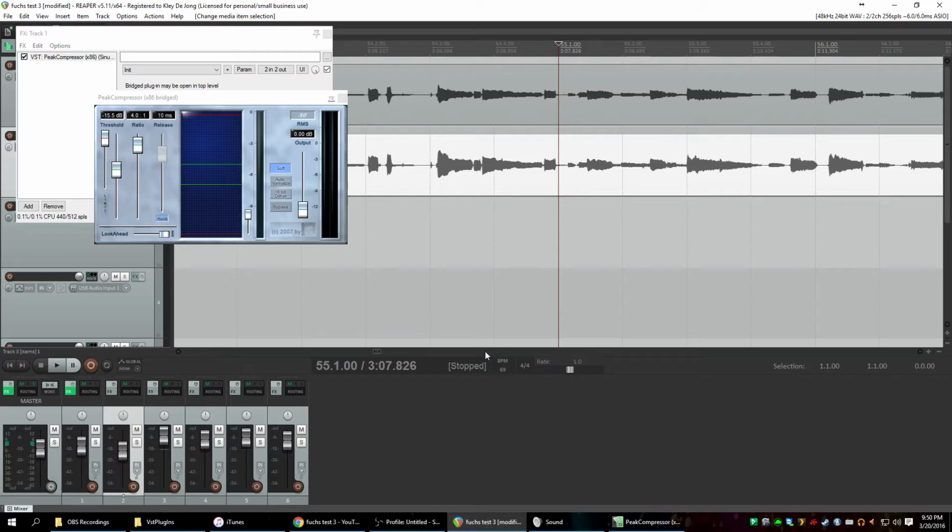So let's start off with what is compression. Compression is pretty simple. It is taking your signal and reducing the dynamic range. So what does that mean? Well, when you make a guitar signal or any type of signal, could be a voice, could be a bass, could be a drum hit, you have soft things and you have loud things. The dynamic range is the difference between the softest and the loudest.